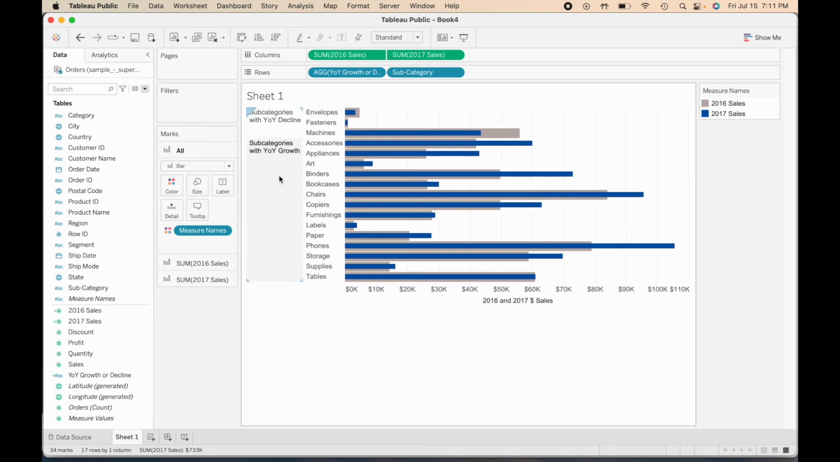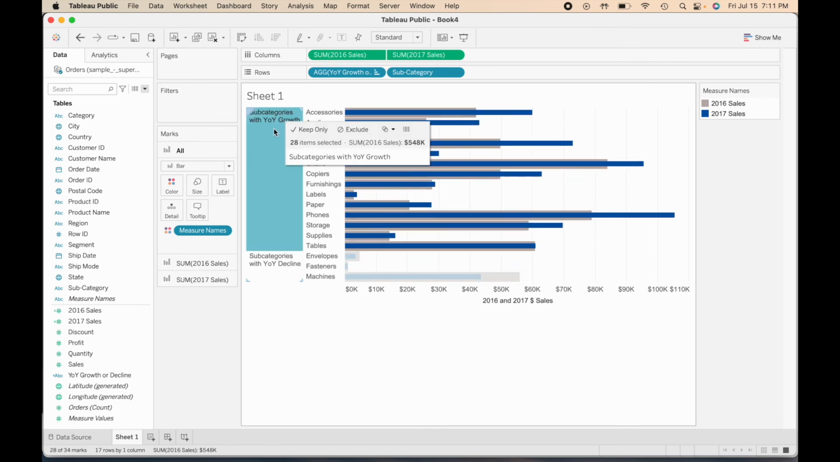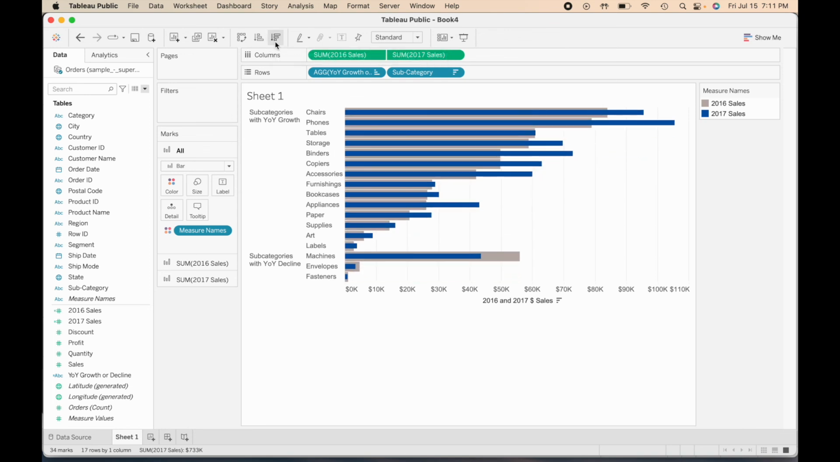So we're really directly answering the question here for our audience. I personally want to have the growth at the top, so I'm just gonna left click this section, click and hold and drag up above decline. And then finally, I'm going to click this sort button, sort descending. And now it's sorting just by sales overall. So it looks a little bit more clean here. There we go. That is fully it.